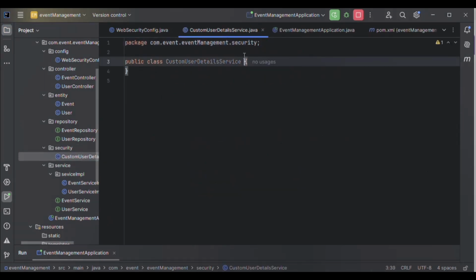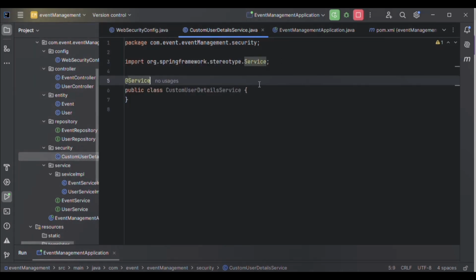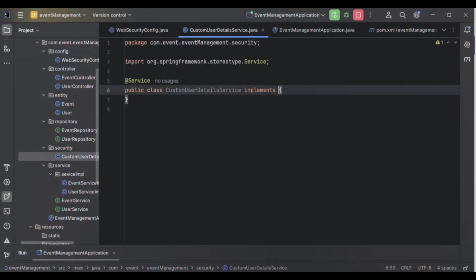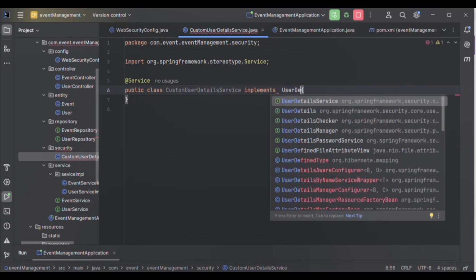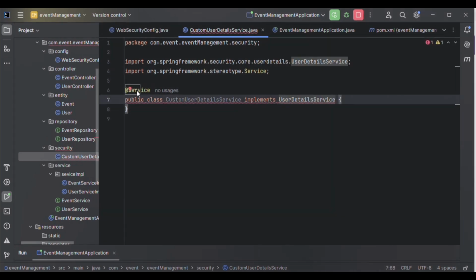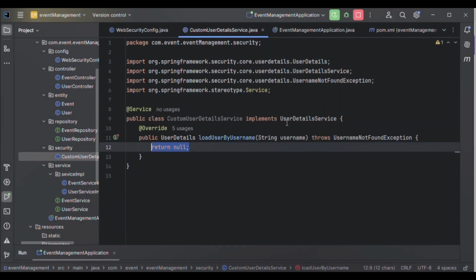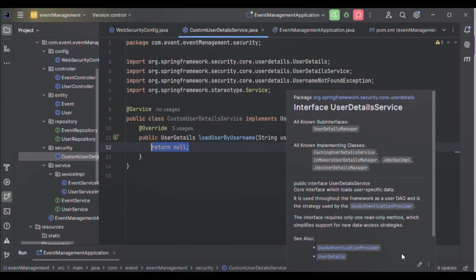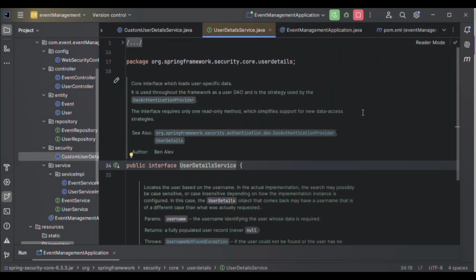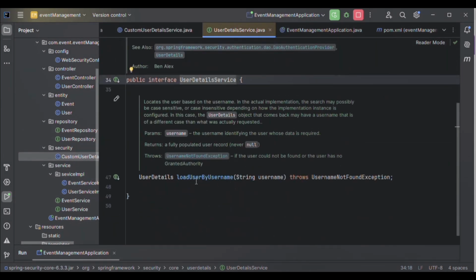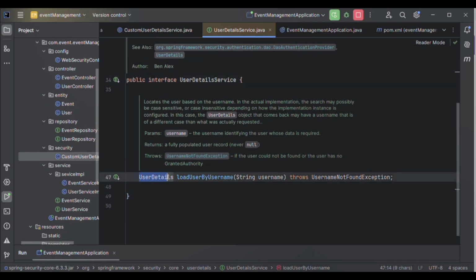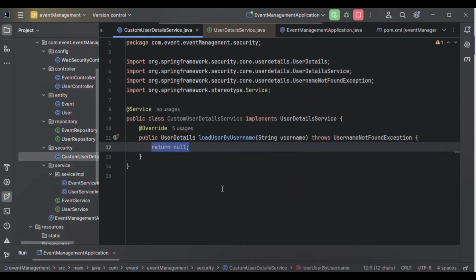This is the class which implements the interface. Let me add an annotation, @Service, and then this implements the interface UserDetailsService. This UserDetailsService has one method that we need to implement, which is loadUserByUsername. If I show you, this is the UserDetailsService interface, which has the one method loadUserByUsername, and which returns the object of UserDetails.